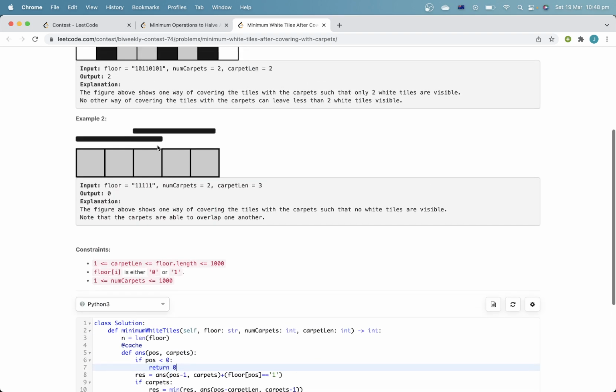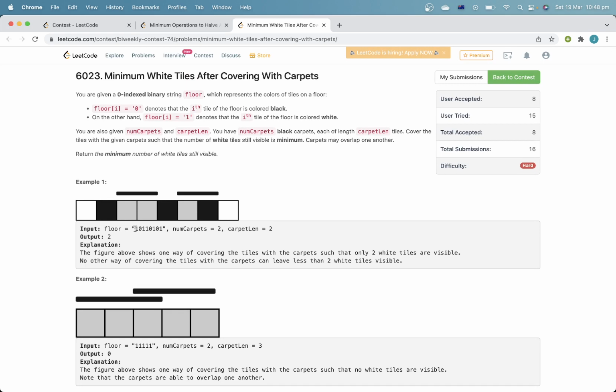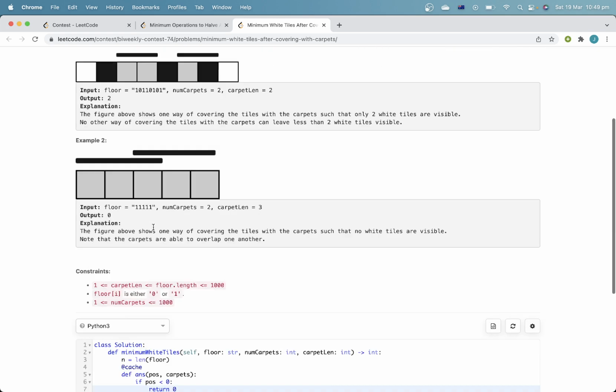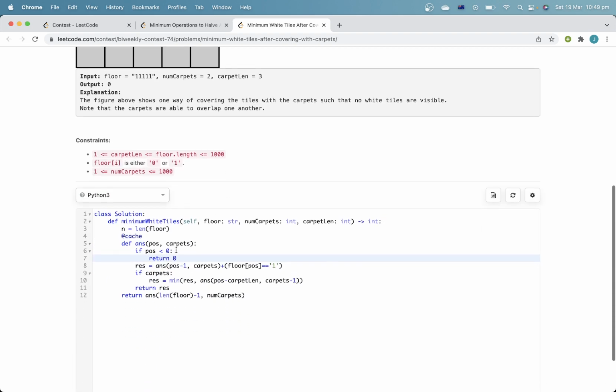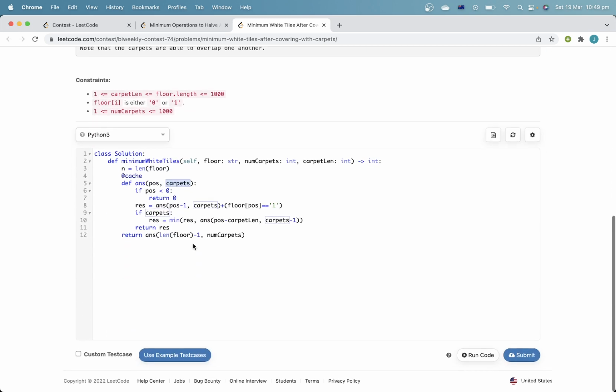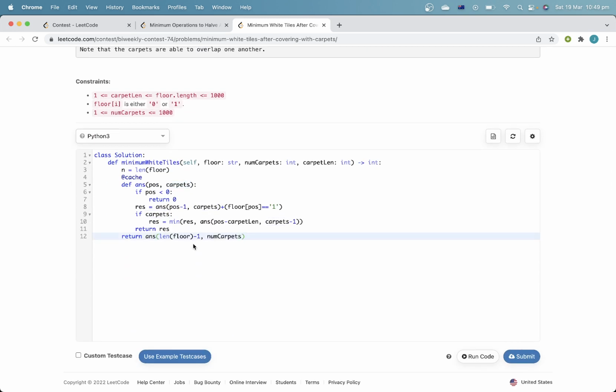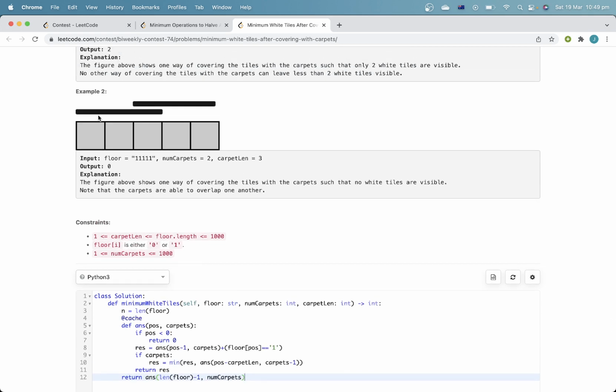The DP state is which position I am up to. So I'm only going to consider some prefix of floor. So I'm going to say out of all the tiles with a position less than or equal to pos, and if I have a number of carpets remaining, then what's the minimum number of white tiles I can end up with? There's two cases. So let's say my current prefix is these 3 ones, or maybe these 4 ones. So let's make it these 4 ones as my current prefix. And let's say carpet length is 2.